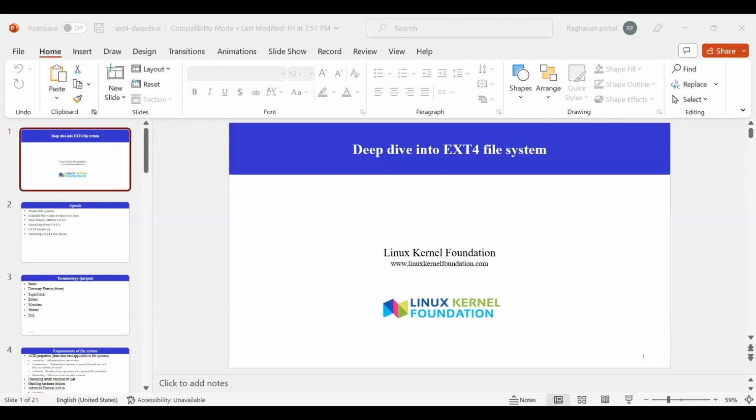Hi everyone, my name is Raghavan Pichai, and I will be going through this presentation on a deep dive into the EXT4 file system.